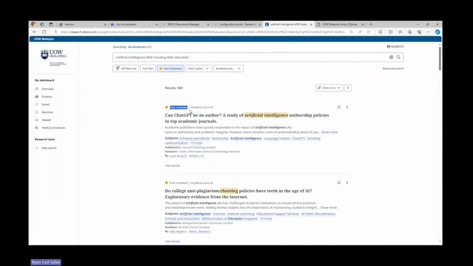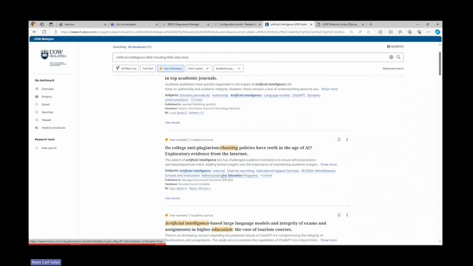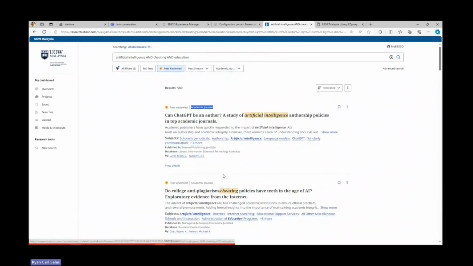You can see that we have the peer reviewed badge. So it's just going to show you whether this item has been peer reviewed or not. And it's also going to show you the source type. You have academic journals. And let's say you've also selected ebooks, you'll see ebooks within the search results. You can also see the title.